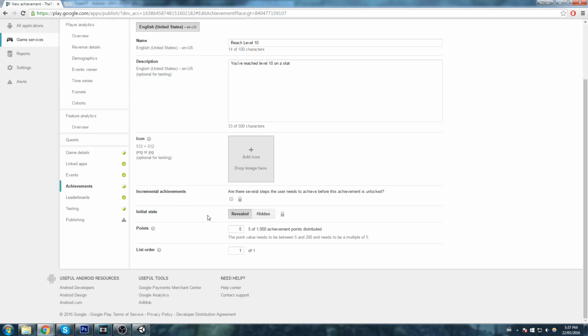Now the initial state is revealed or hidden. In case you're making a story-based game and your achievement is kind of revealing the plot, then you can hide the achievement, and the user's not going to be able to read the description or the title of that achievement when looking at the achievement UI.